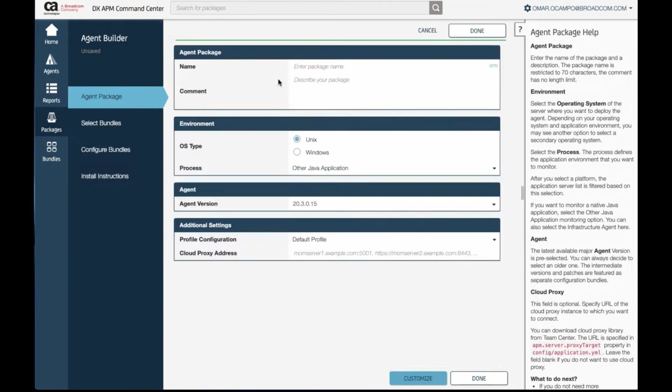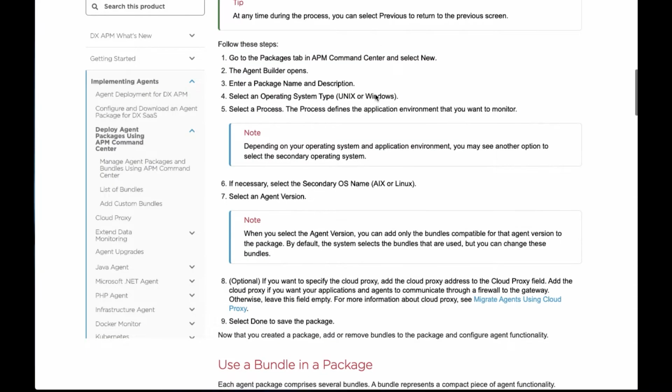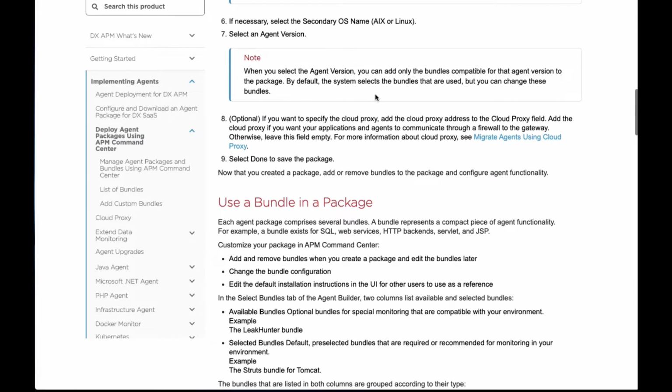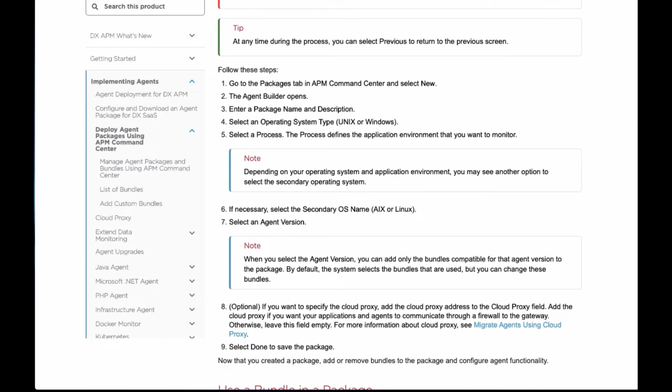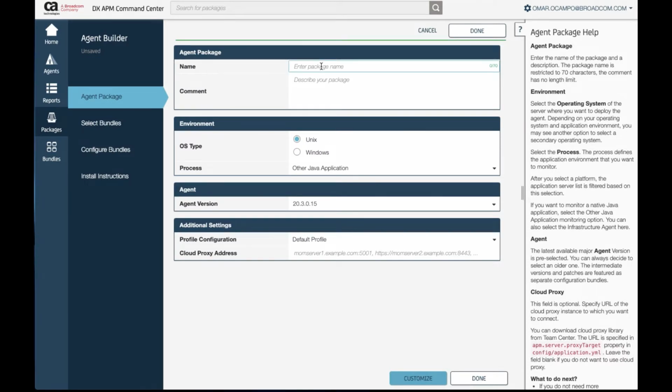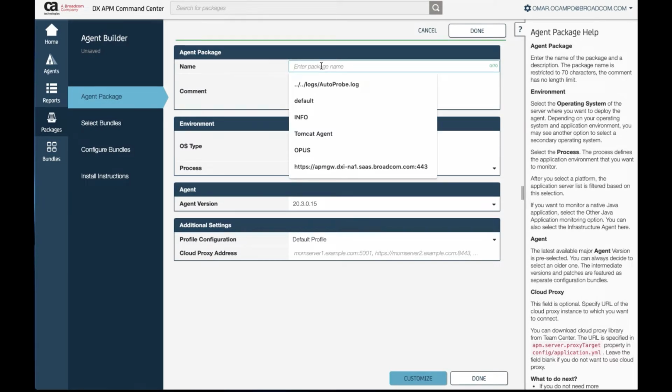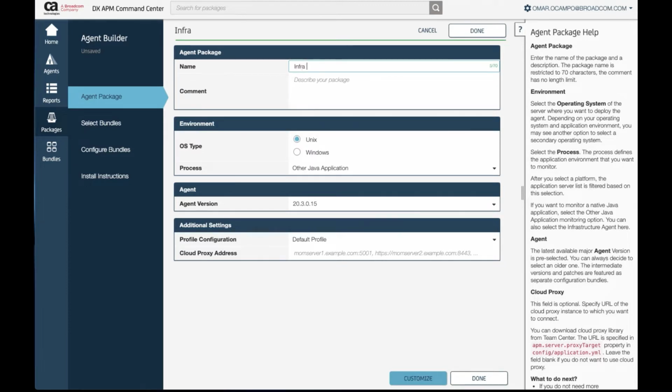The first thing that I'm going to do is I want to instrument two things, right? I want to instrument my server as well as my application. So I'm going to go ahead and start with my server. And again, you can make reference to our documentation, step by step, on all the things that you need to do. In this case, let me start by naming my package. I'll say infra monitoring, right?